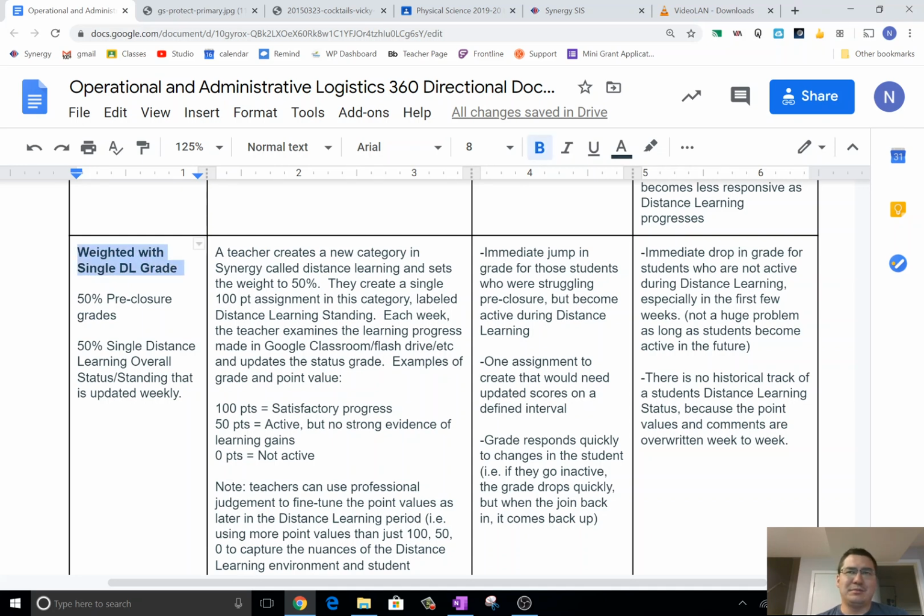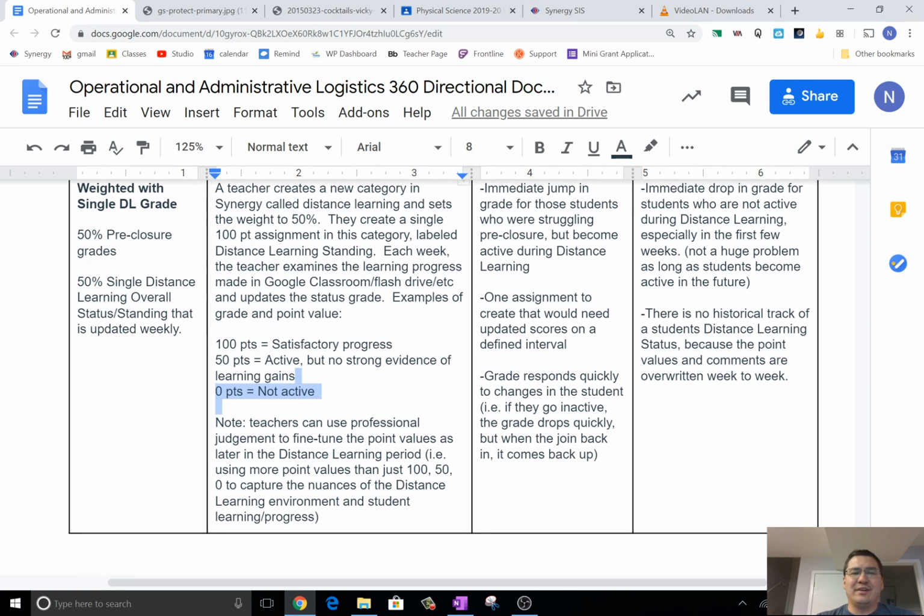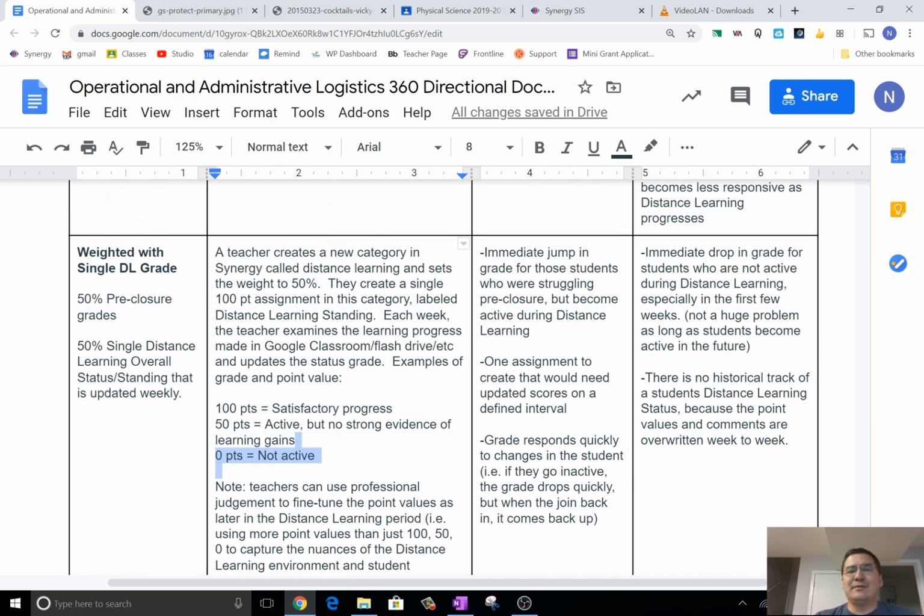Instead of entering multiple grades, like a grade for each assignment that you do in your class, maybe you just set up a category called distance learning in Synergy, and you create a single assignment. That single assignment is just called distance learning status, or some kind of status grade. As long as they're active, you keep that grade at 100%. And if they're not meeting expectations, then you lower that grade accordingly. So 50 points or 0 points, whatever you feel is representative of where they're at.